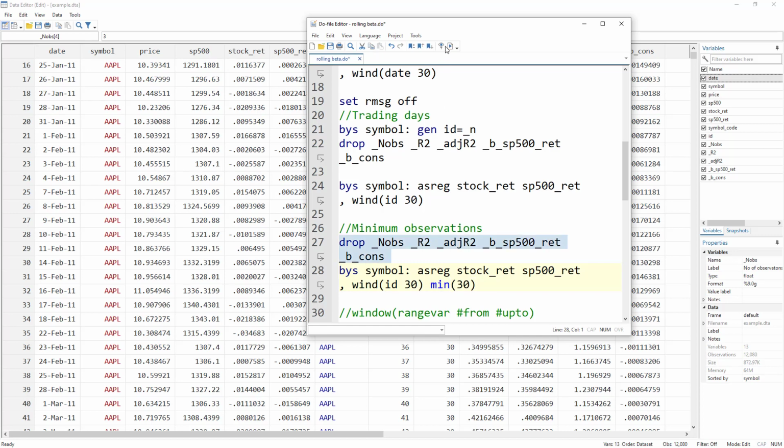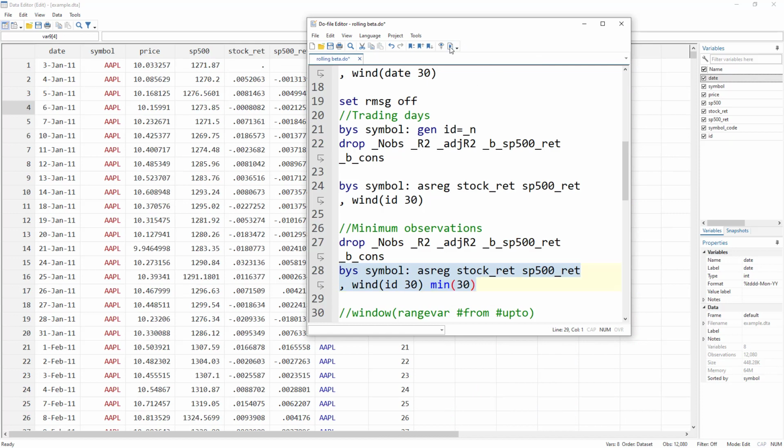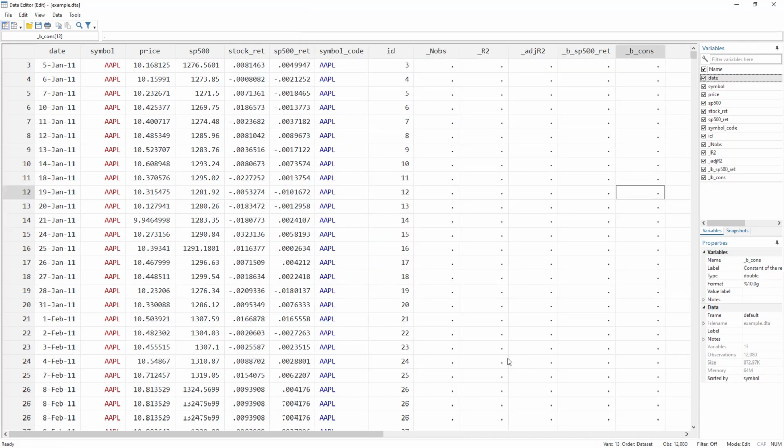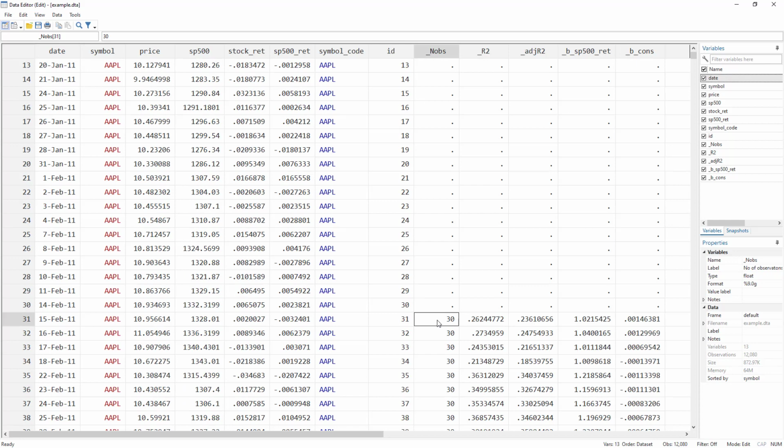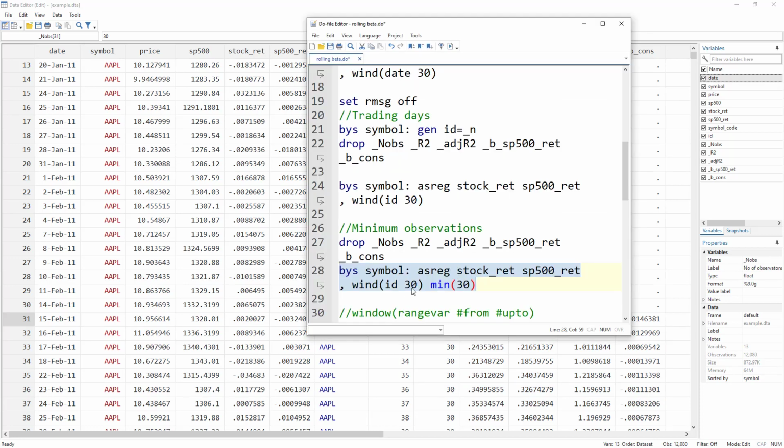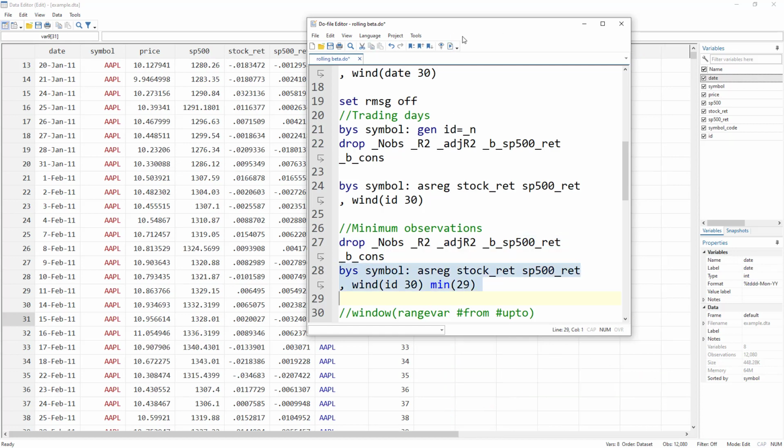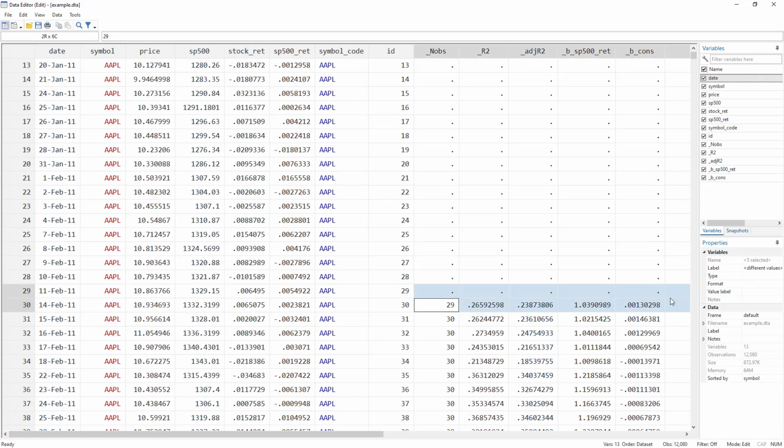So let me first drop again these variables that we have generated, and if I execute this Asreg command, you would see that these are missing values, and it would only show us the estimates where we have at least 30 observations. Obviously, because the window is 30, the maximum is 30 observations. This window and this minimum can be different, so you can say that there should be at least 29 observations, and in that case the first one would be 29, right?